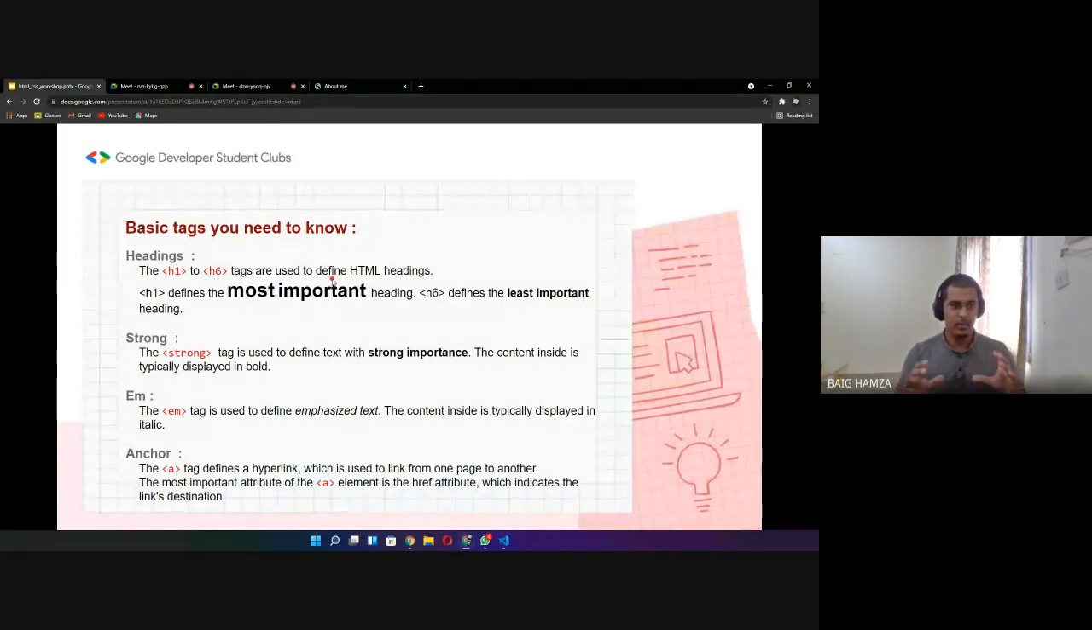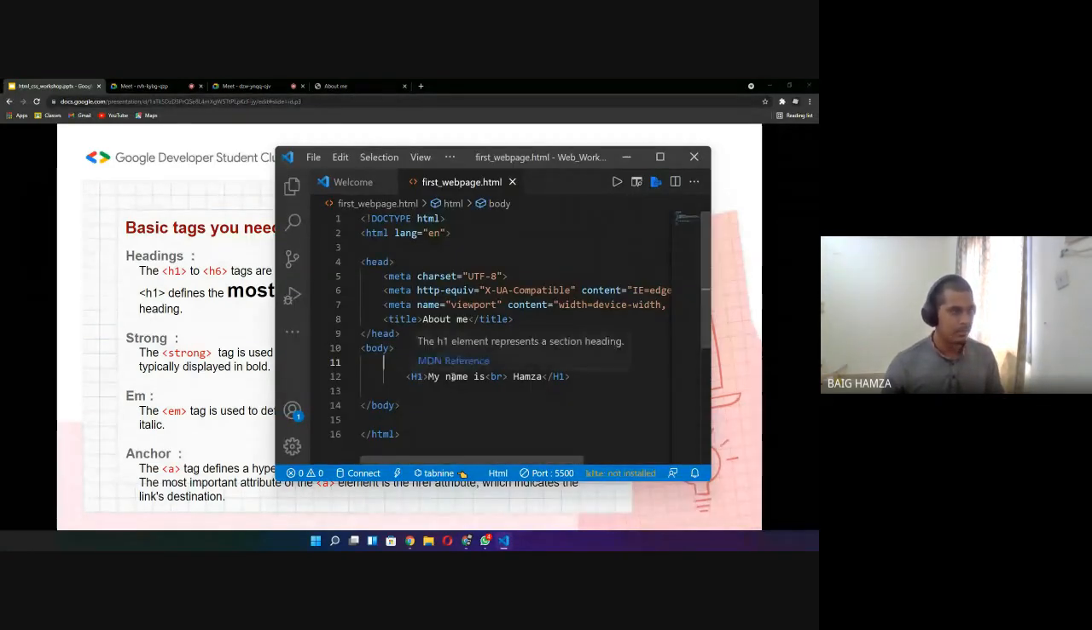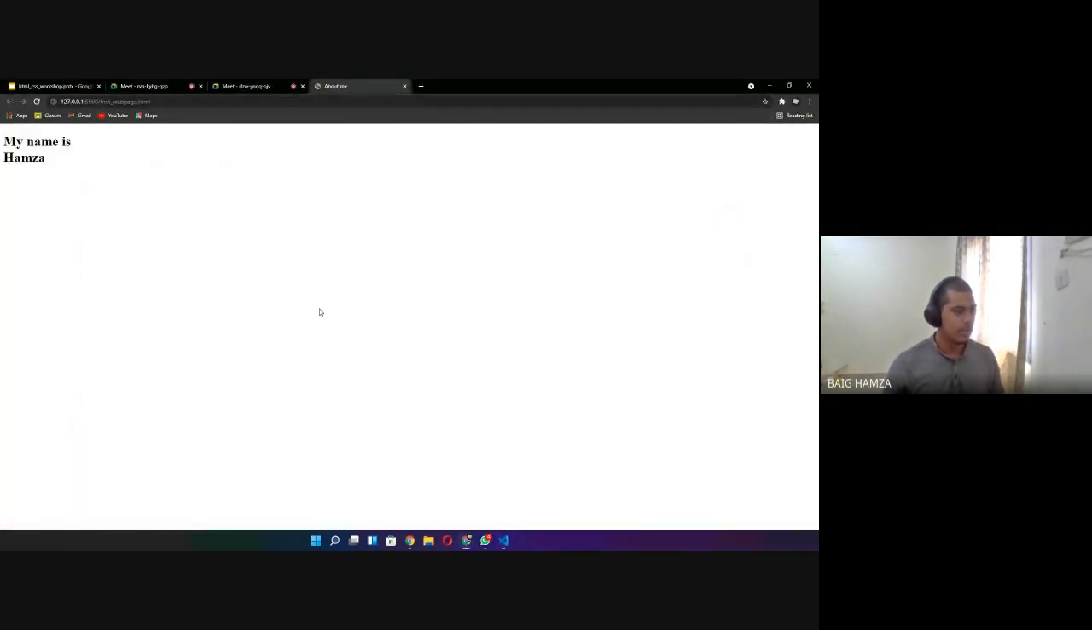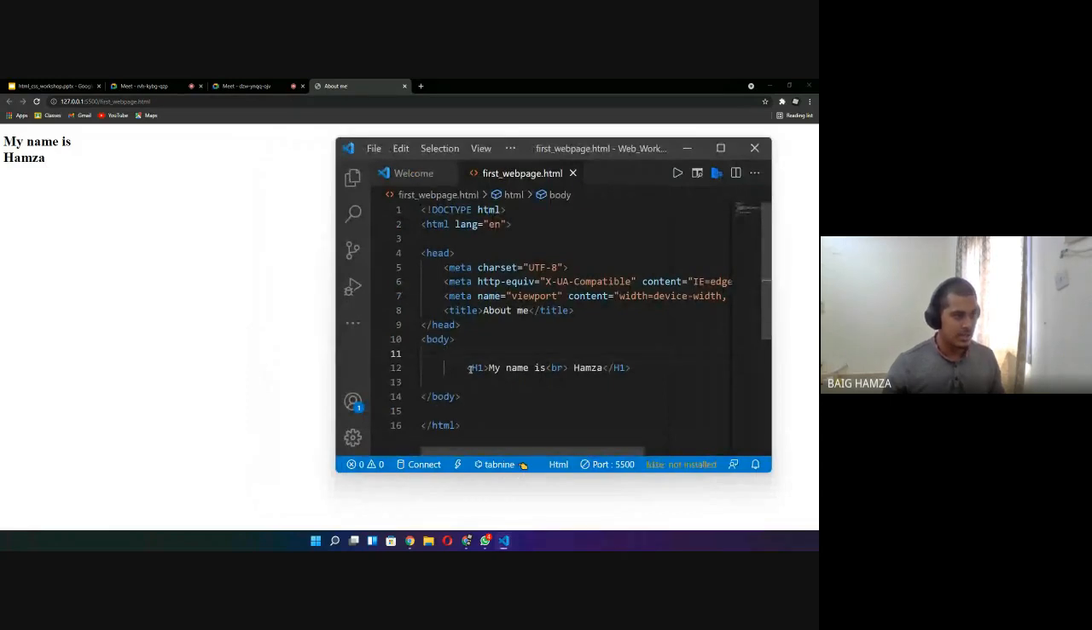They are supposed to be big, they are supposed to be bold, they are supposed to grab your attention, these big lines of text. H1 defines the most important heading, whereas H6 defines the least important heading. We'll be coding this and looking at what H1 and H6 do. For example, if you look at the screen, this over here is an H1.